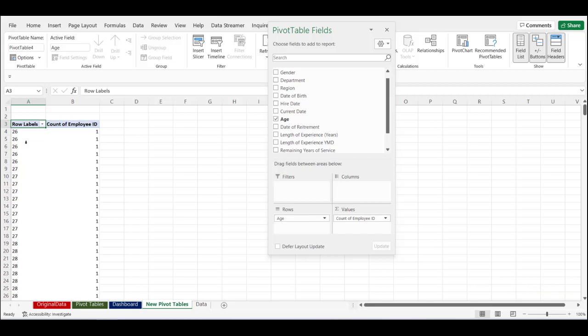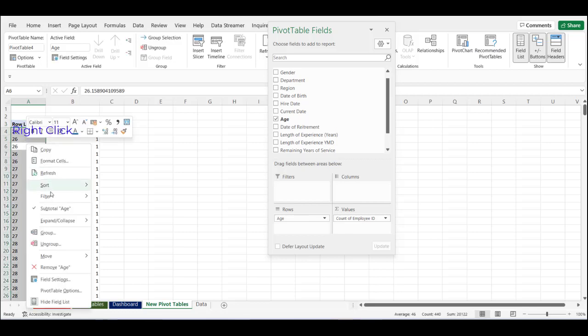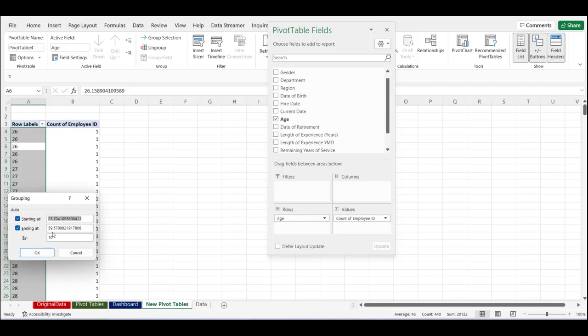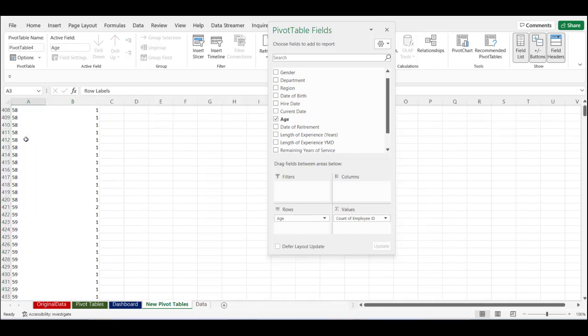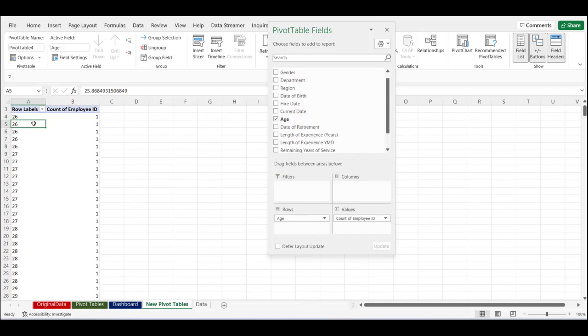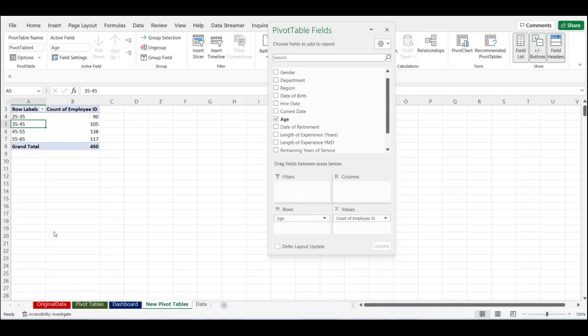For this I will have to create the groups. Click here and right click, Group. As you can see from here, viewers, the minimum age is 26 and the maximum is 60. So we simply create the groups between 25 and 60, with an age interval of 10 years. Click OK. This is how we create the pivot table and calculate the number of employees within certain age groups.